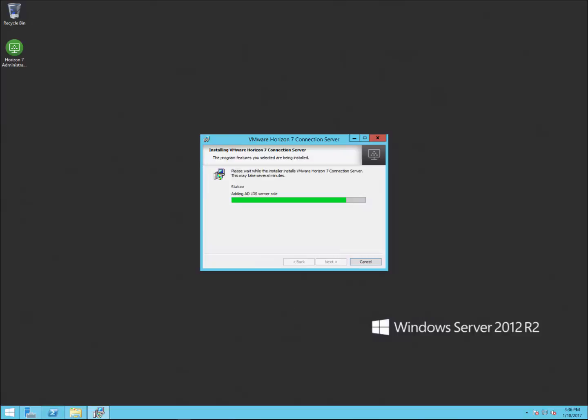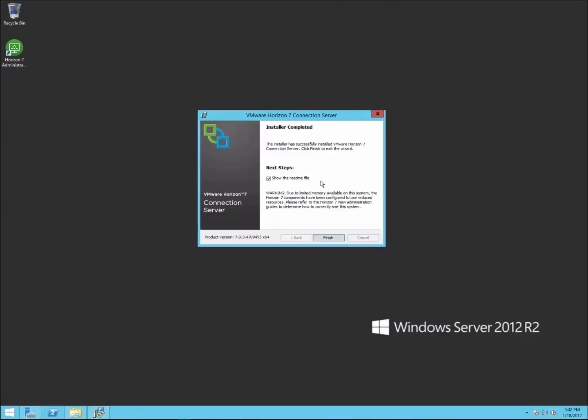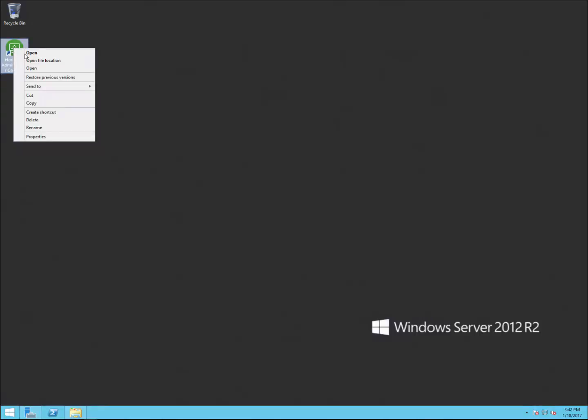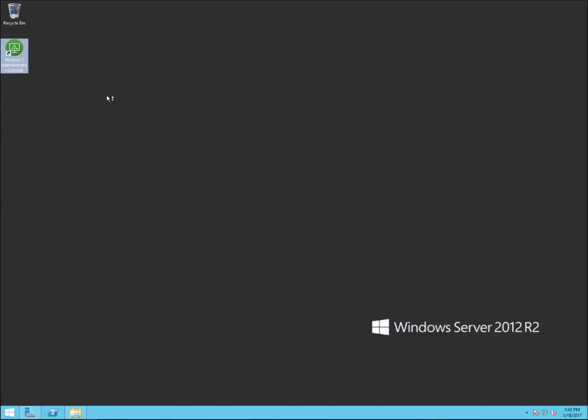As you see, it already created the desktop icon for the Horizon 7 Administrator. Okay, so now the installer finished. I'm going to go ahead and uncheck the "show me the README file" option because I don't care to look at it, and click finish. Now from here, we can go ahead and open up the Horizon administration console.